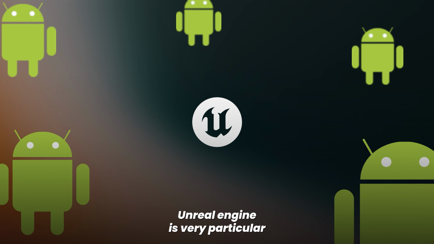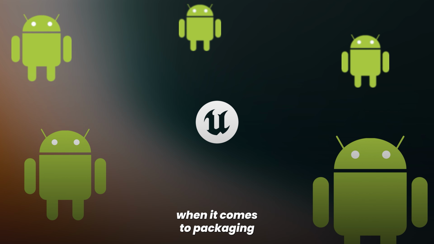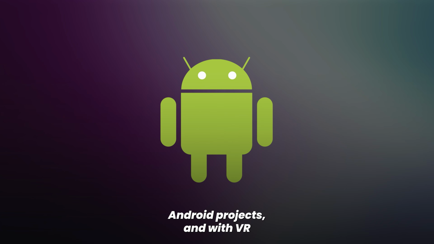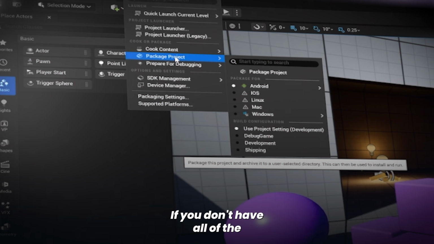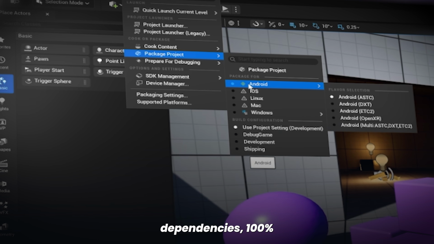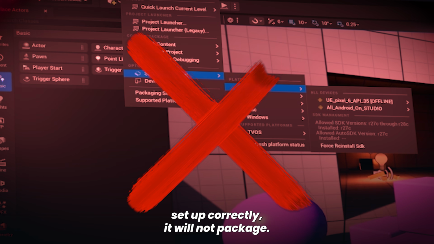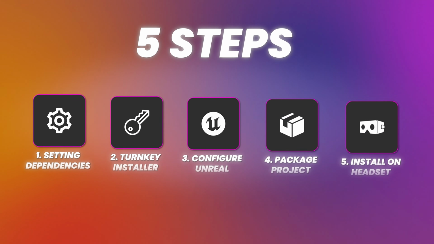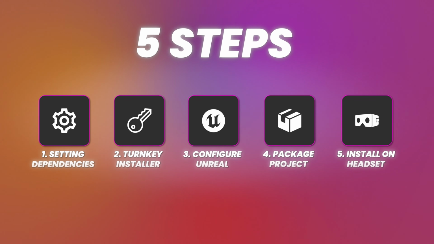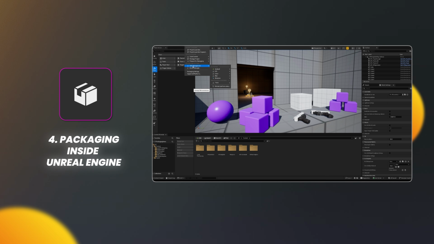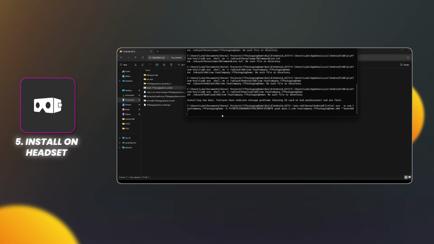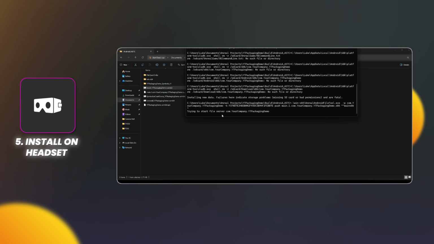Unreal Engine is very particular when it comes to packaging Android projects, and with VR being an Android-based platform, it's very much the case for that. If you don't have all of the dependencies 100% set up correctly, it will not package. That being said, in this video, we're going to be breaking down the whole process into 5 easy steps, covering everything that you're going to need from setting up Android Studio and all of the dependencies, to packaging inside of Unreal Engine, and even loading it onto the headset for deployment.